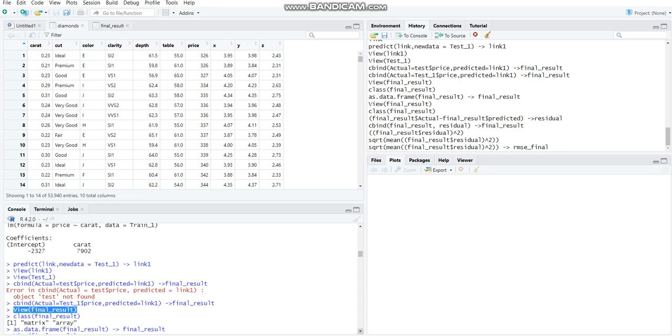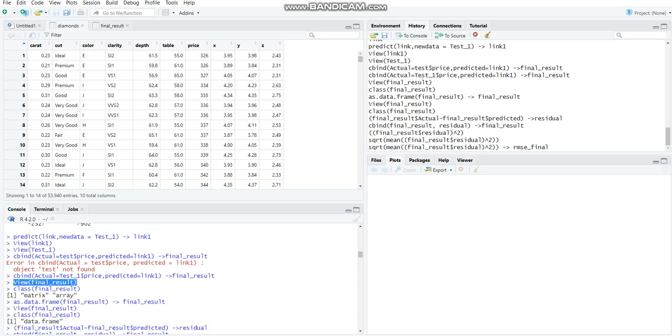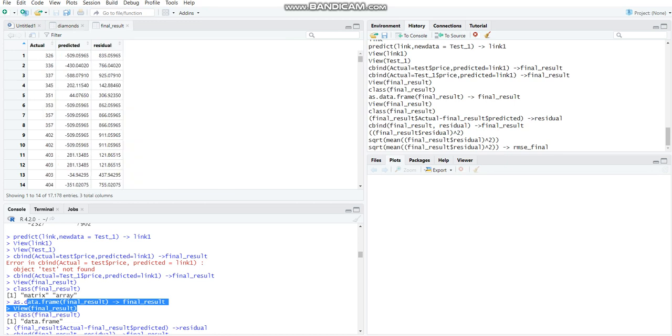But as we know that we should work with data frames, so I tried to convert it into a data frame. as.data.frame is a command that is used to convert a matrix or array to a data frame, and the data set that we need to convert is final result, and again we are storing it into final result only. Then again we try to view the final result. The final result actually looks like this, and we view the class of final result now, and it is showing data frame.